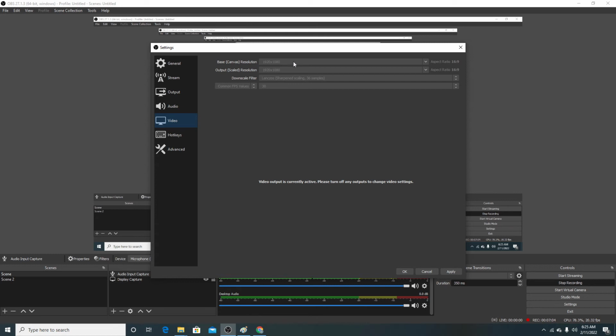And here, this is the base canvas. As you can see, we are currently recording, so you can't actually edit this at the moment, but you can see from here the base resolution, the output resolution, and this downscale filter. You can see it here. You can actually edit it, assuming we are not using it to record currently.